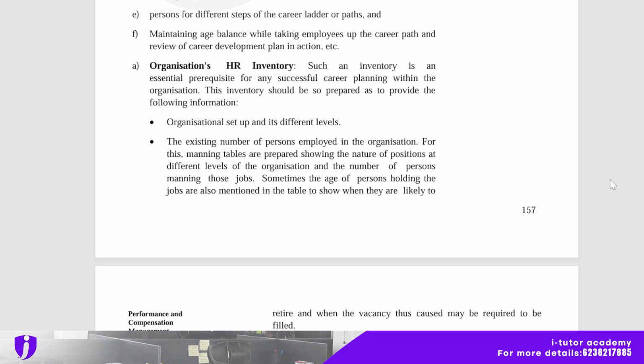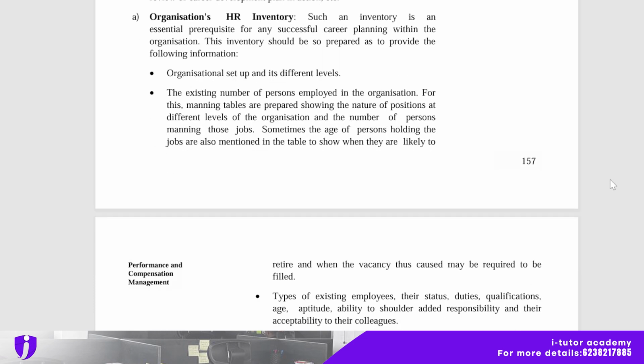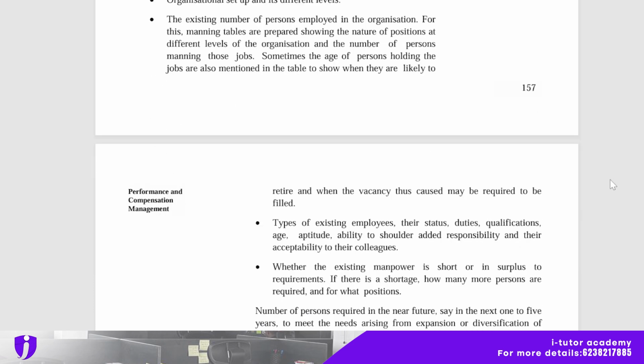For this, manning tables are prepared showing the nature of positions at different levels of the organization and the number of persons manning those jobs. Sometimes the age of the person holding the job is also mentioned in the table to show when they are likely to retire and when the vacancy thus caused may be required to be filled.